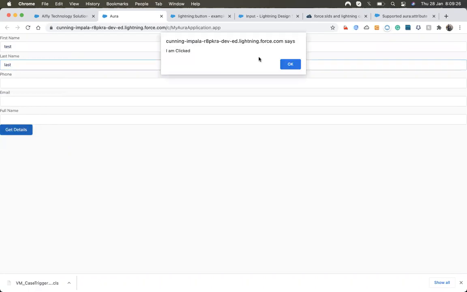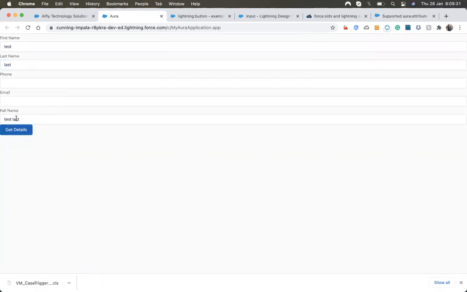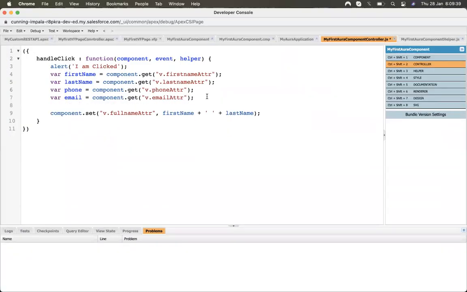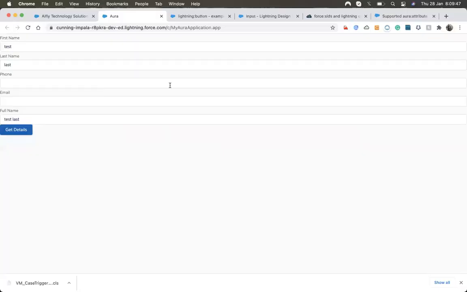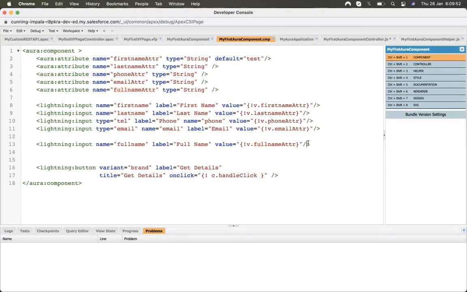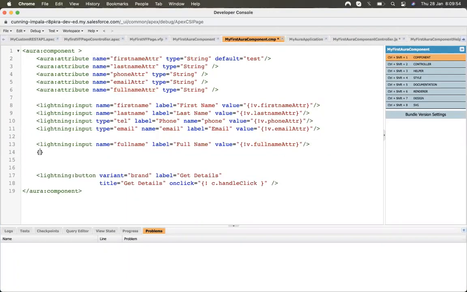Okay, and I click on get details. You can see it's showing up here. What that means is that whenever I make changes in the attributes, since it is a two-way binding, it will reflect in each and every place where it is bound. Suppose I bind it directly on the page, instead of an input field. I'm not using anything else, just using it directly on the page.